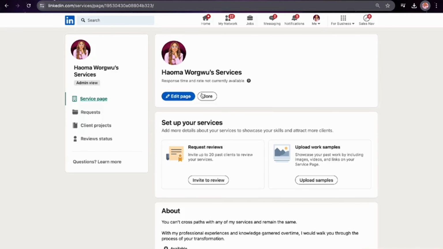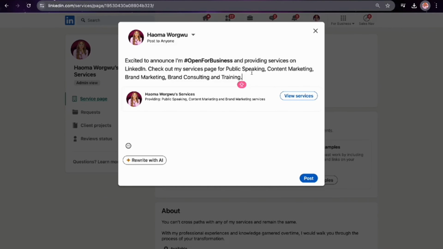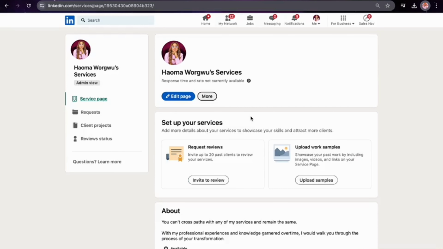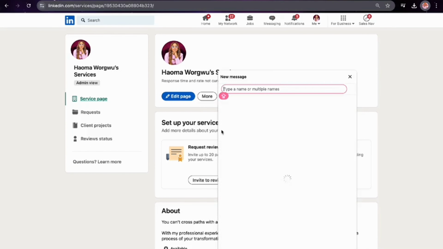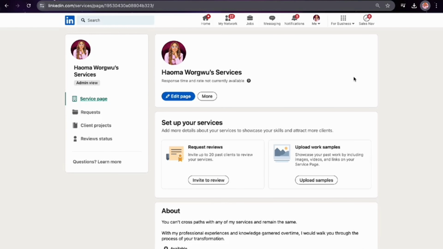The other option that we had was to post your service page. Now you can create content on LinkedIn. They've already drafted an announcement, I'm open for business, and so on. So if you want to do this, you can go ahead to do this. If you don't, you can discard it. Finally, you can send a message to particular people, prospects that you want to pitch your services to. When you're done with this, your service page is good to go, and people can now find your services on LinkedIn.